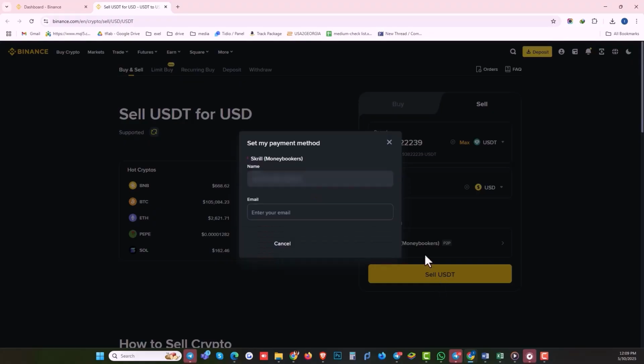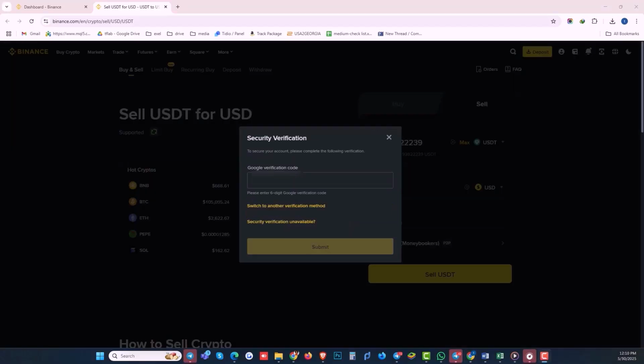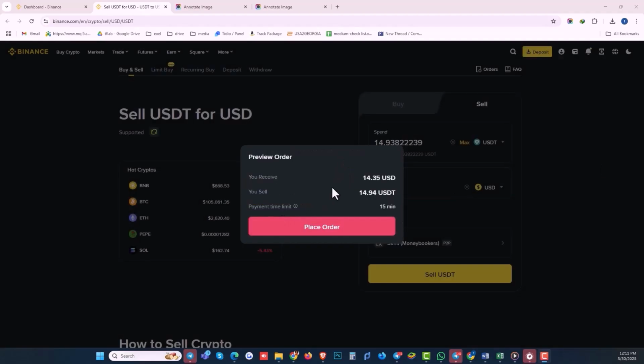It must definitely be in the name of the account holder. Here we also enter the Skrill email address of the person who owns the Skrill account. To successfully complete this process, you will need to carefully and accurately enter the verification code in this section. After you have entered the code, you will then see this page appear on your screen. Next, go ahead and click on the place order option to proceed with the next step.